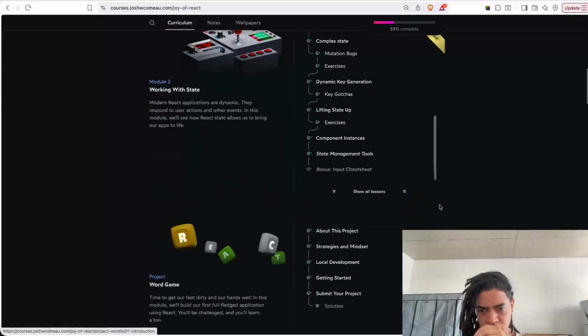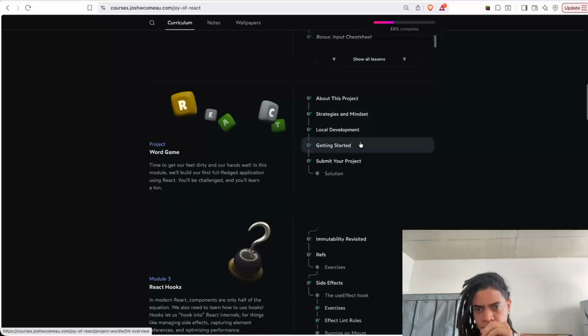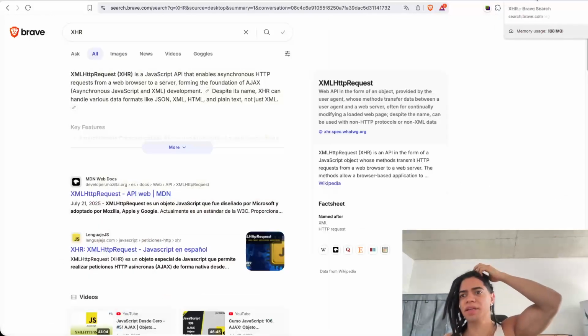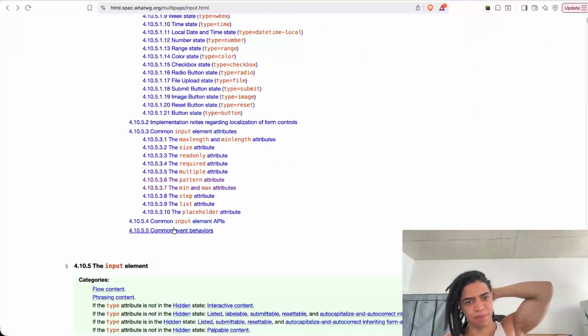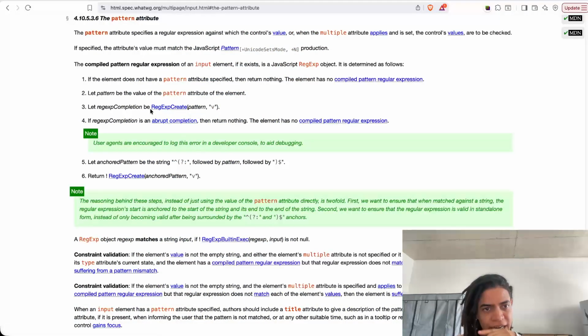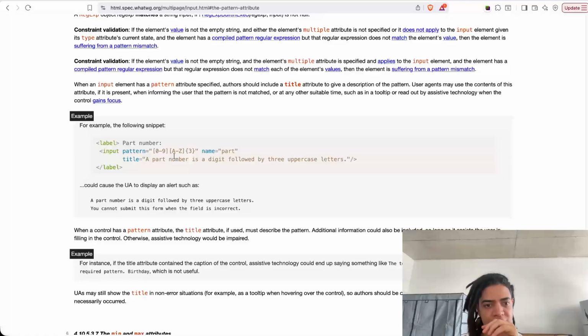In any case, I do want to use this now. Yeah. So now that I'm here, let me go and take a look at the spec here, right? It says multiple, required, read-only, size, and the pattern attributes. So I just want to highlight here that the pattern attribute specifies a regular expression against which the control's value is checked, or when the multiple attribute applies here. So here's an example. We say the pattern and the name part and the title.